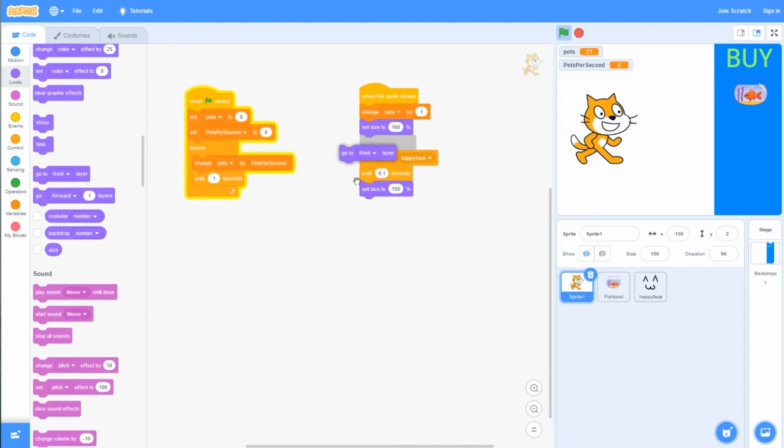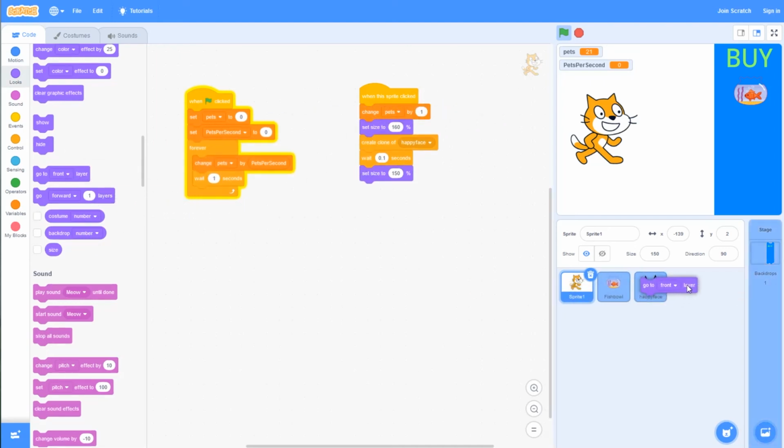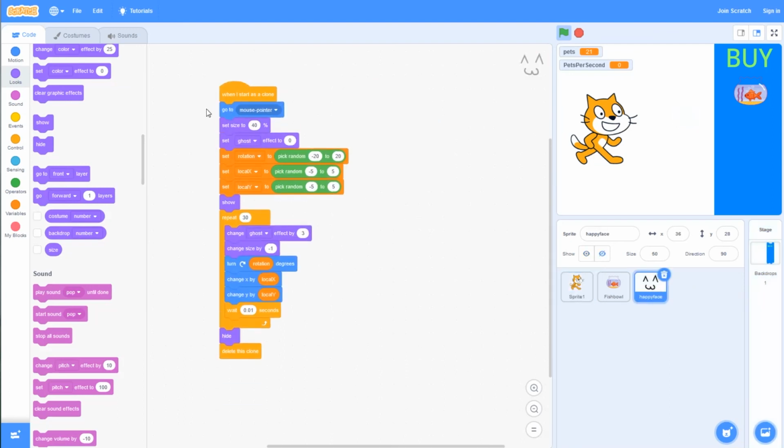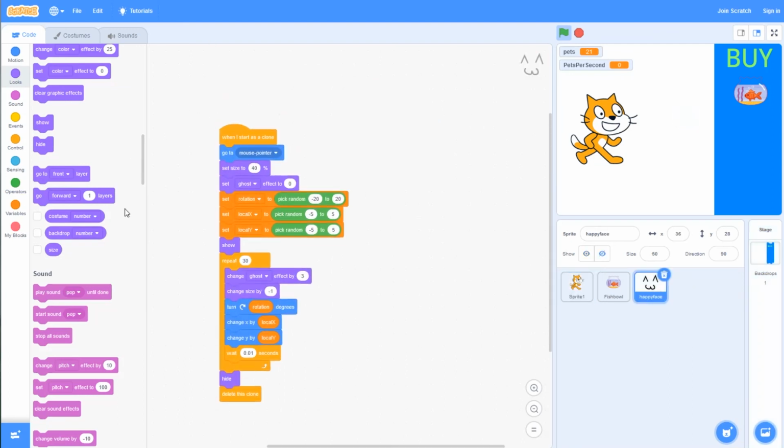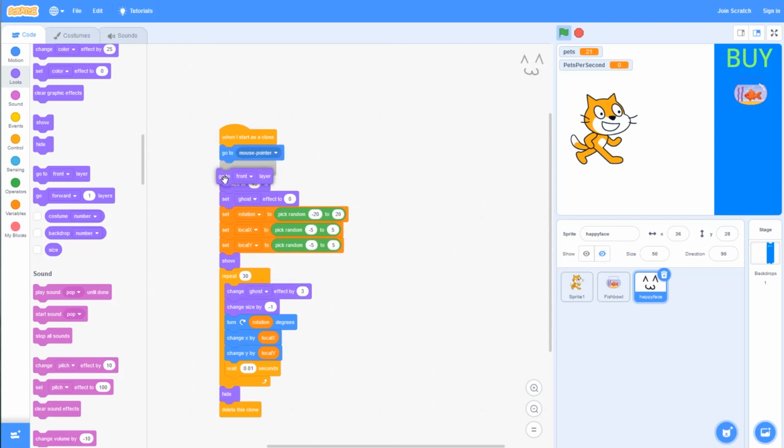Layer, that's what I'm looking for. And that needs to go into the happy face. I don't know where that went. Go to back layer. There we go. So now it kind of comes off behind. Some of them kind of shoot off really far. Some of them are a lot slower, which is all thanks to a random generation in here. So that's pretty cool.